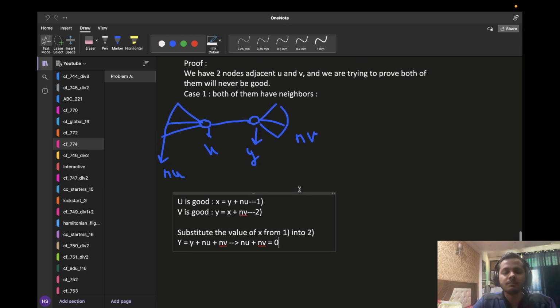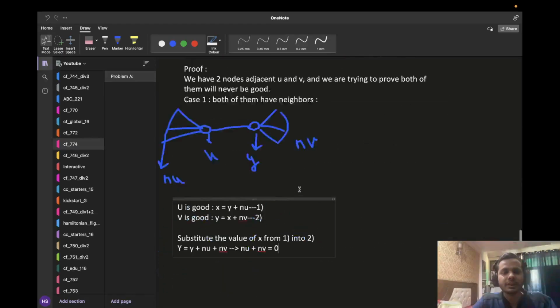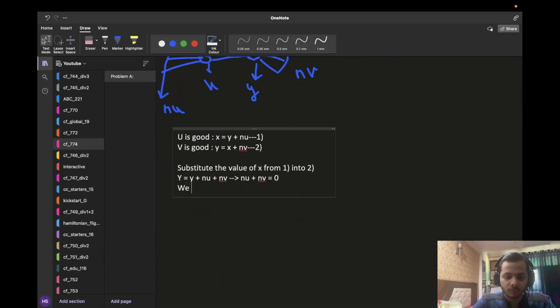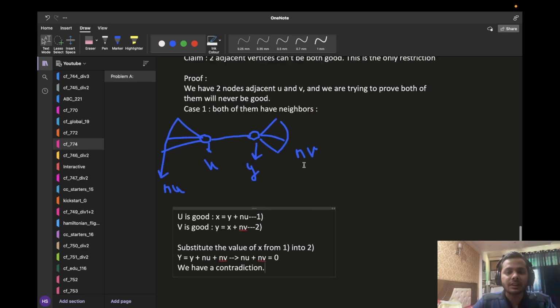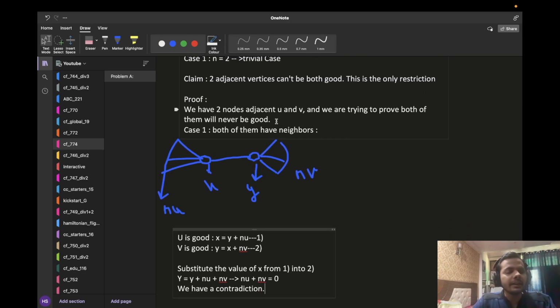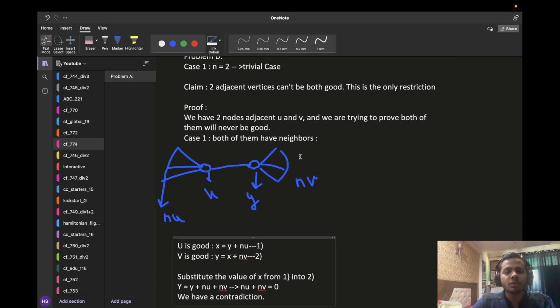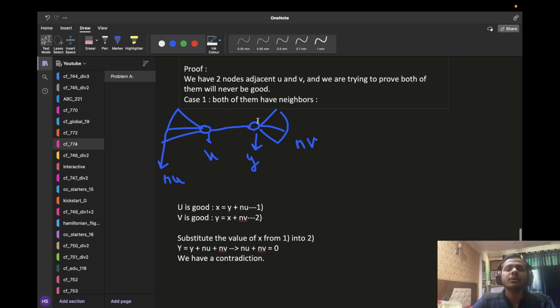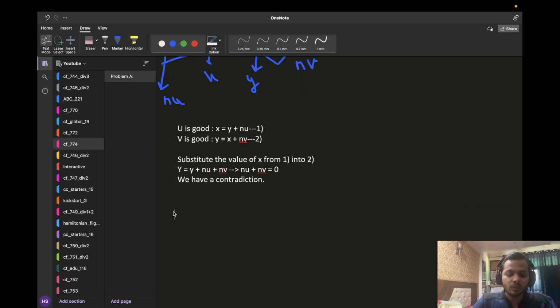And so we have a contradiction here, right? So this is the first case, and then similarly we have a second case in which only one of them has a neighbor. Notice that it cannot be possible that both of them don't have neighbors, because if both of them will not have neighbors, then both of them will become an isolated tree, and that means that n is equal to 2, which is obviously not the case. So at least one of them will always have a neighbor. So case 2: only one of them has a neighbor.